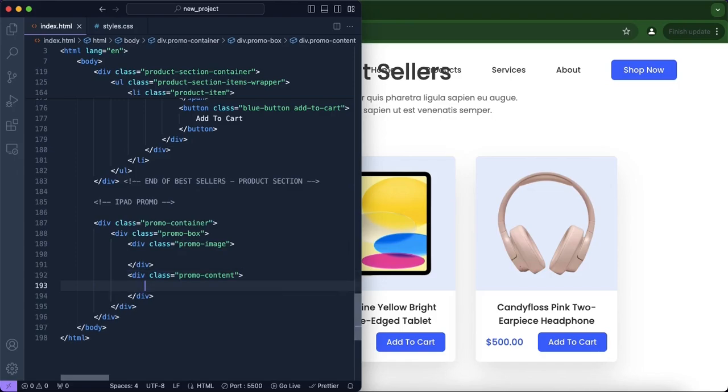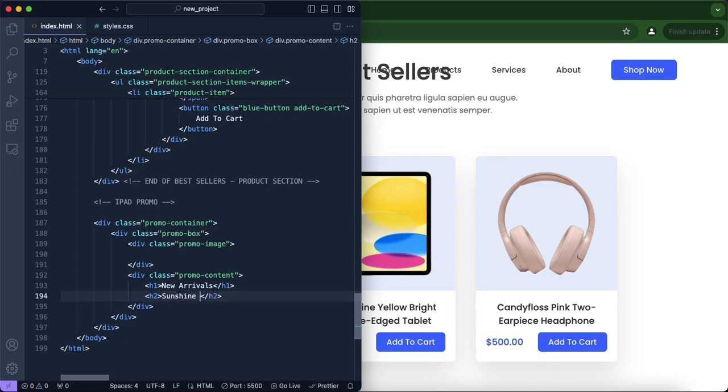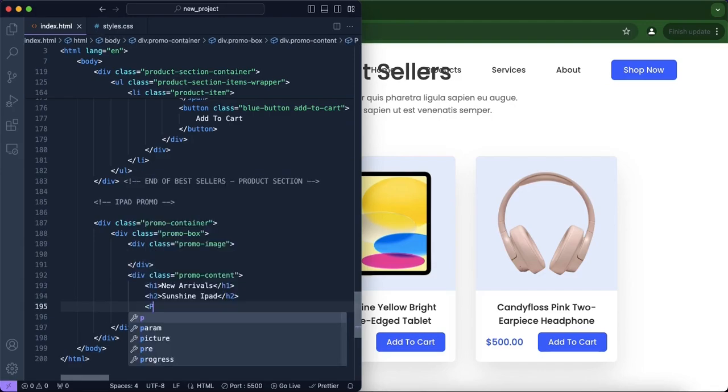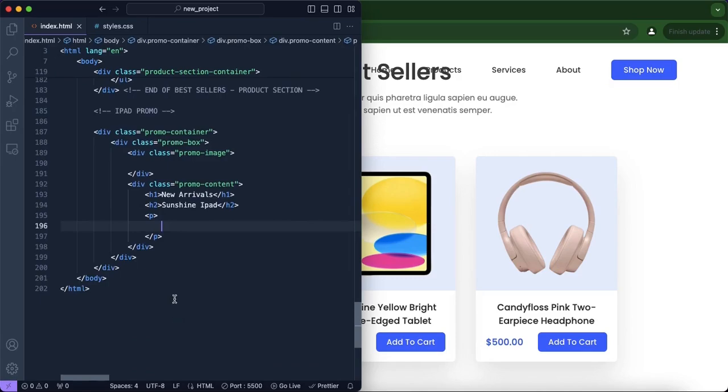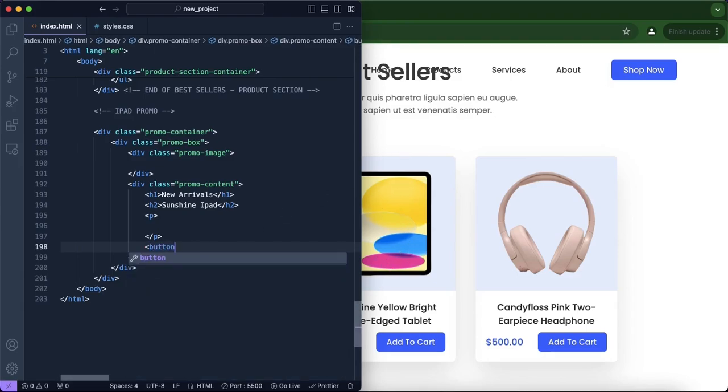Alright, so inside our promo content we will have two headings. Our first one will be a little smaller, and we'll just say something like new arrivals. Our second heading will be the name of the product, which is Sunshine iPad. And now we can also include the description, so we'll include some lorem ipsum text. And last but not least, we can add a button that, when clicked, will redirect the user to the full details of the product.